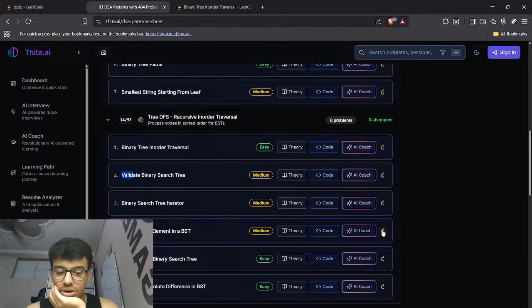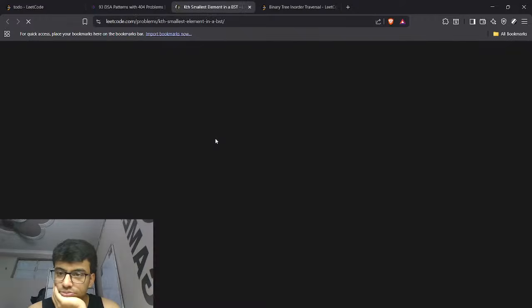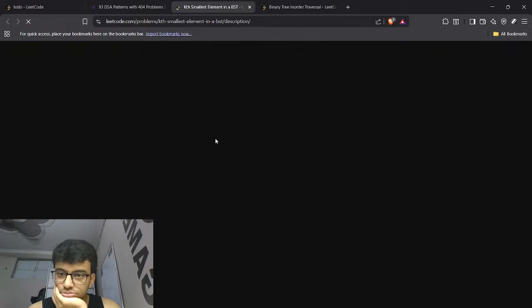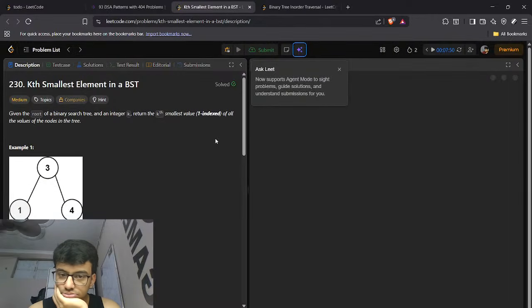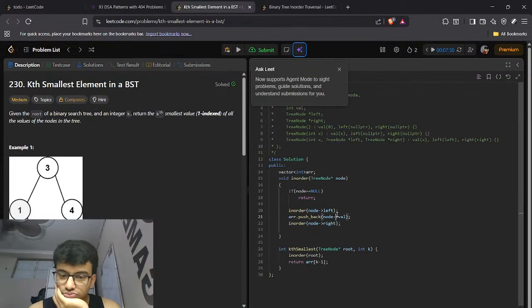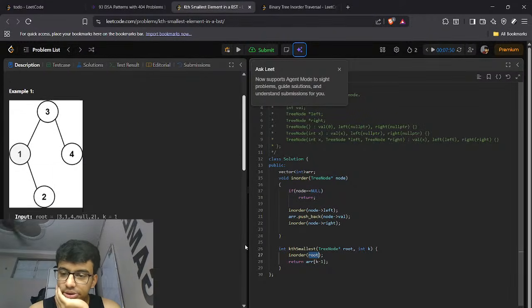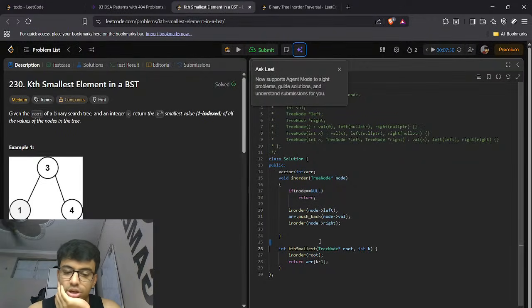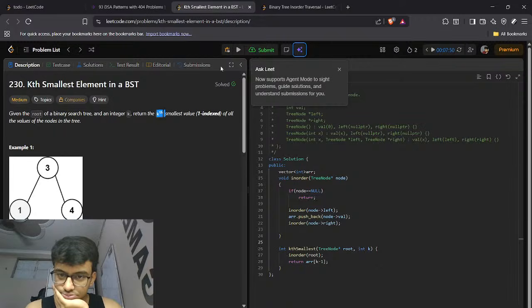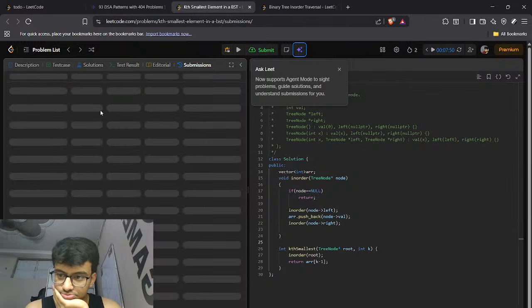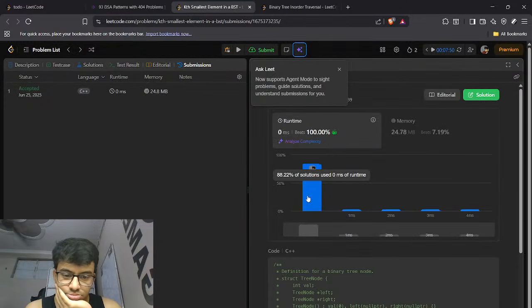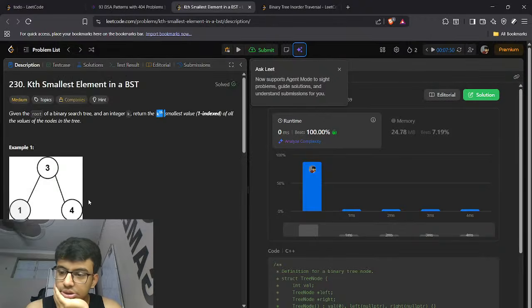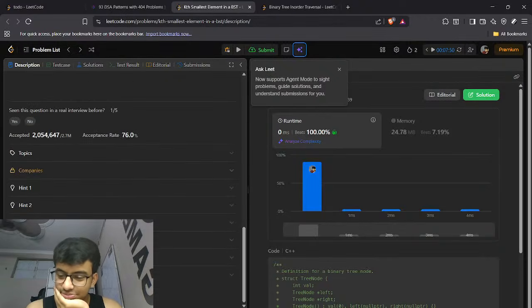Kth smallest element in a binary search tree. Okay, I did this very simply. We could also do this with a heap. A more optimized approach would be to do this using a max heap of size k. Okay, mine was 100%. Then no worries.